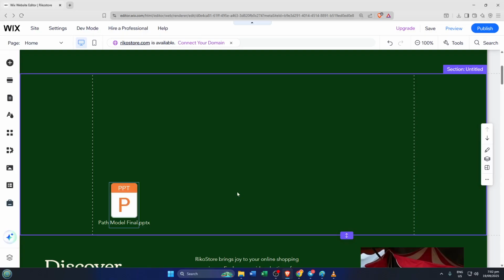So simple, right? If you got stuck or something looked a little different, just remember, Wix updates their interface now and then, but these steps should get you really close.